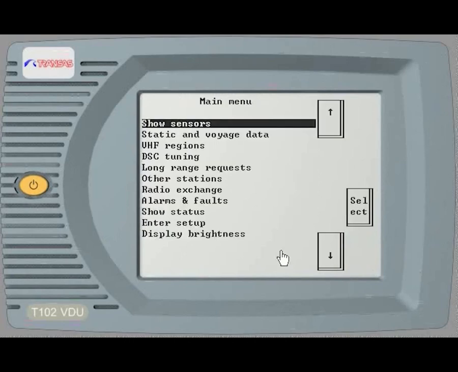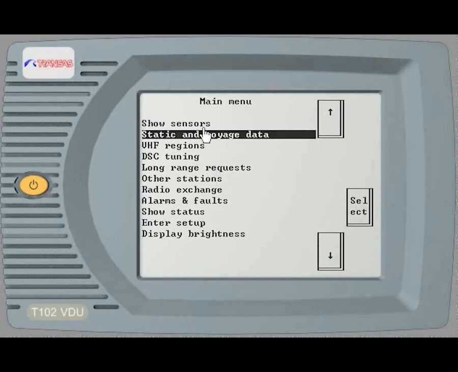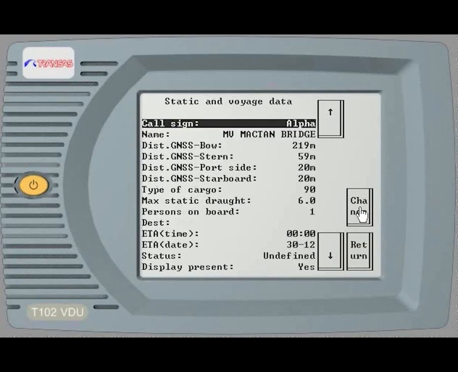Okay, and next we can see here the static and voyage data. So to select the static and voyage data, we highlight it using the arrow up and down, and then touch screen. Sorry, not left click on the mouse. Actually we operate the mouse here, but in actual operation we touch the screen using our finger. Okay, select. Okay, touch that, gentlemen, static and voyage data.